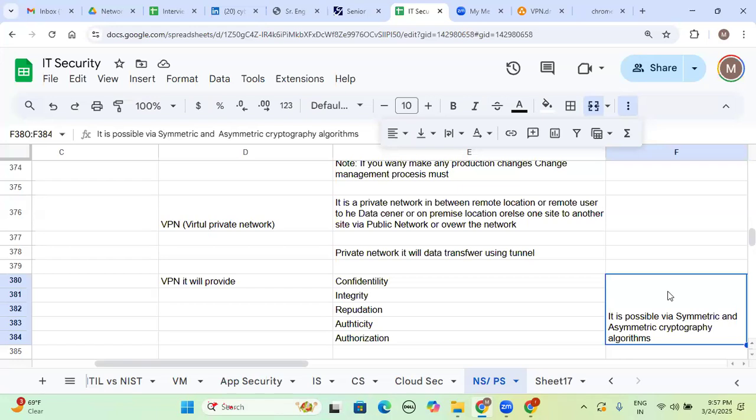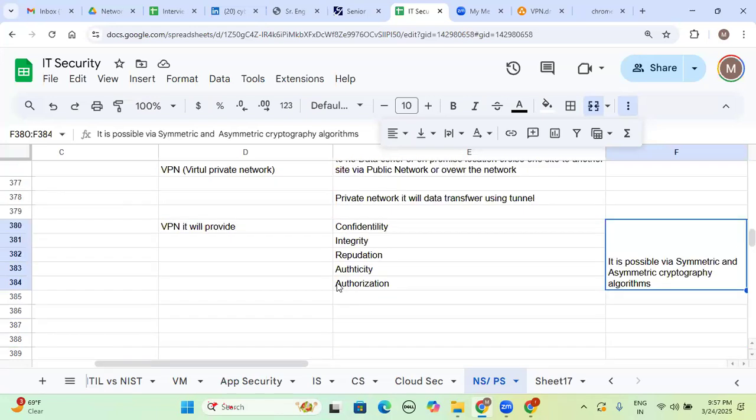Authenticity, because the end user has to log into the VPN, then only our authorization can be accepted by either the opposite firewall or maybe our VPN server. Okay. So now how will VPN work? So, types of VPN.